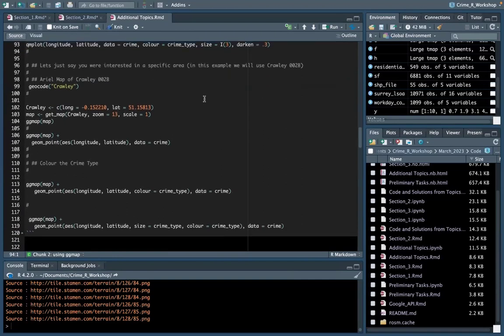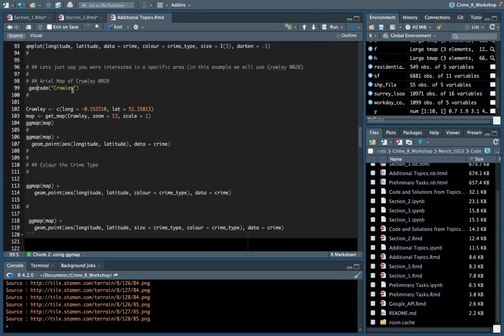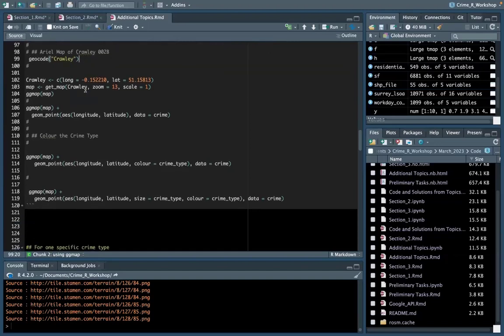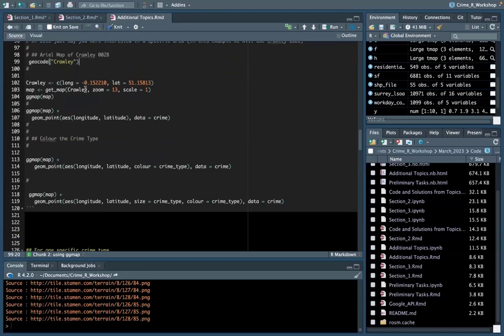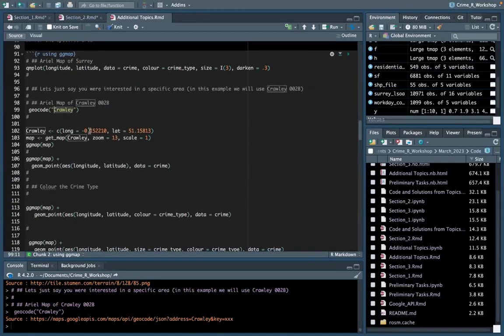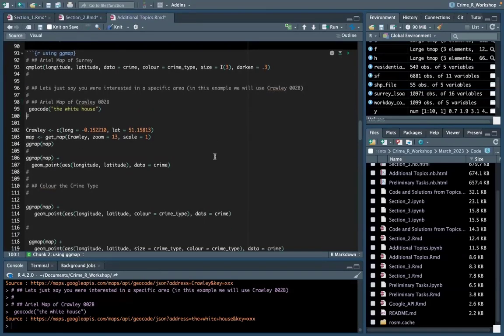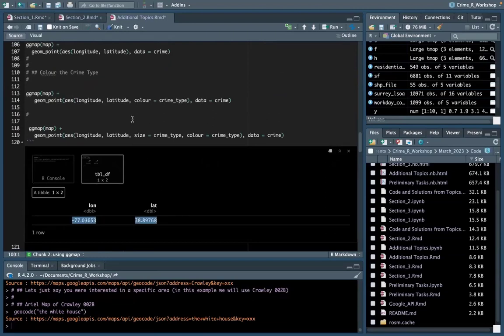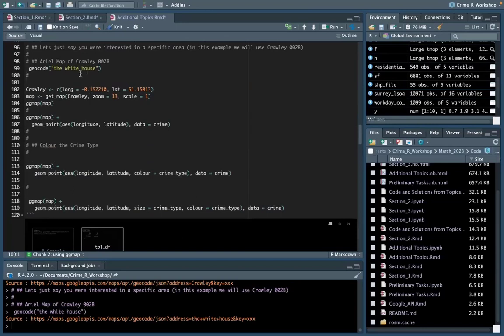But to go on to the Google API, Google API is pretty cool. You can use the geocode function to ask RStudio to supply the longitude and latitude of an area. Now, I've just chosen Crawley as an example from the crime data set, just a random area. But if I run this, it will give me the longitude and latitude of Crawley, which is pretty cool. It can also understand things that aren't necessarily an area. So I think if you type in the White House, it would also give you the longitude and latitude for that, which I think is pretty cool. So that's how the Google API works, by connecting to Google Maps.